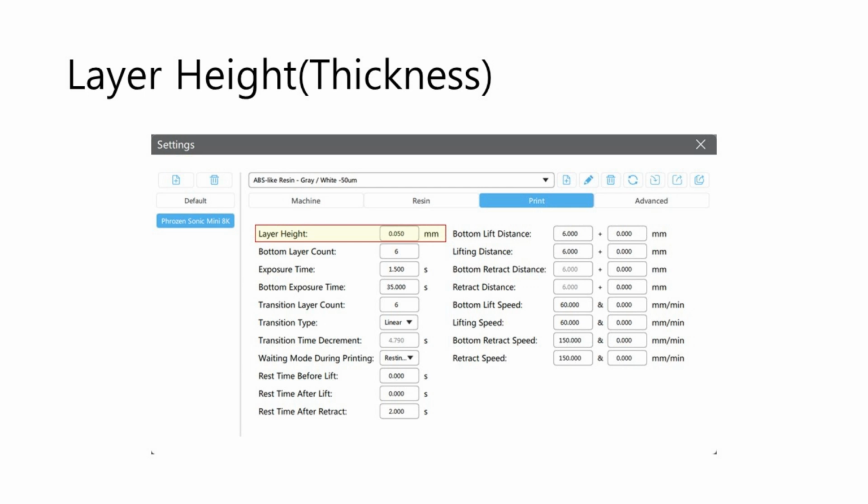Small layer thickness provides finer detail and a smoother surface finish, but can result in longer print times. Large layer thickness can reduce print time, but can result in a rougher surface and reduced detail. Layer thickness is typically measured in microns and can be adjusted based on specific printer and project requirements.